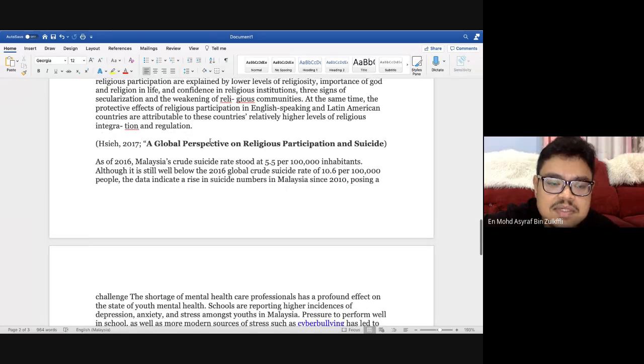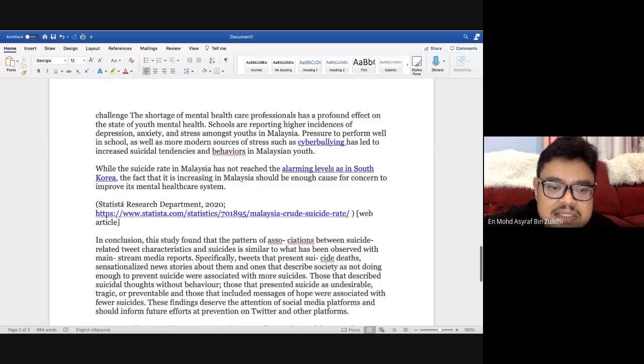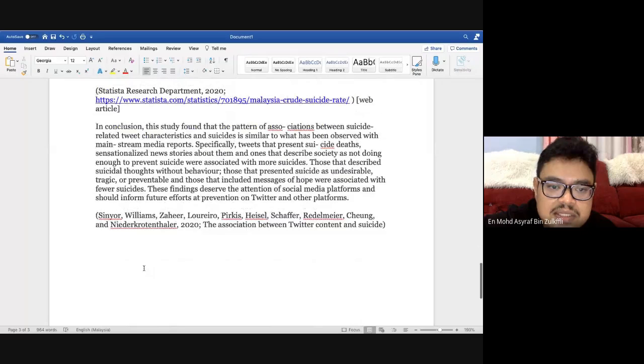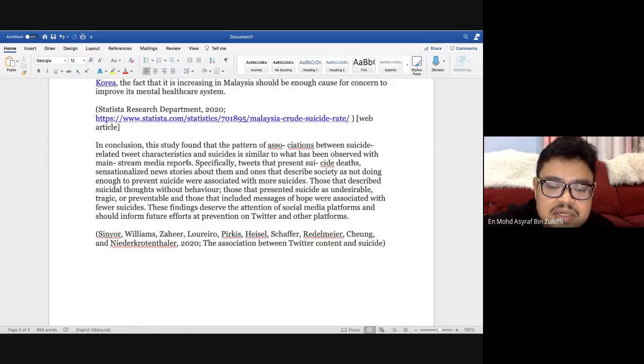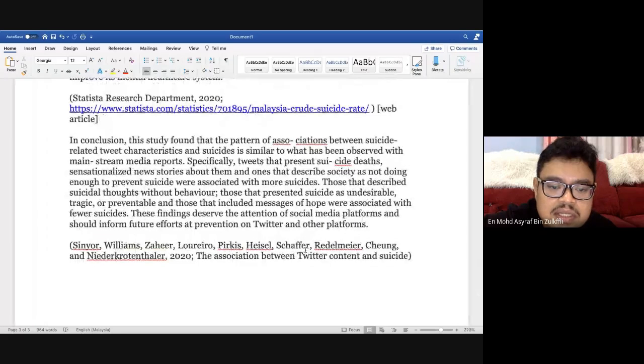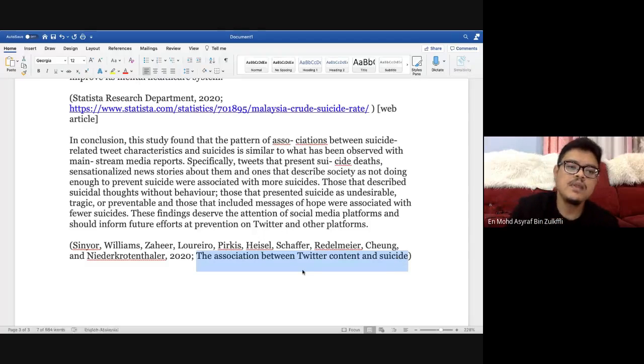Okay, so this one is from HSIA 2017. This one is Statista Research Department 2020. Okay, this one is very interesting. It's on the association between Twitter content and suicide. So social media can also influence suicide rate.